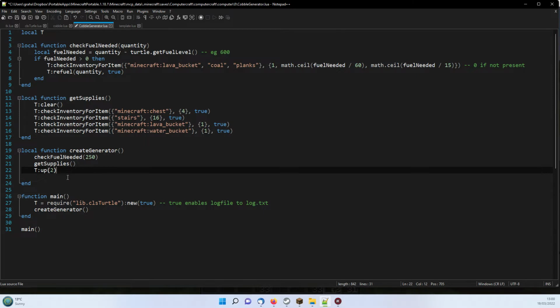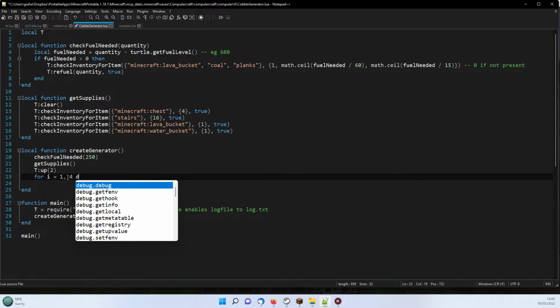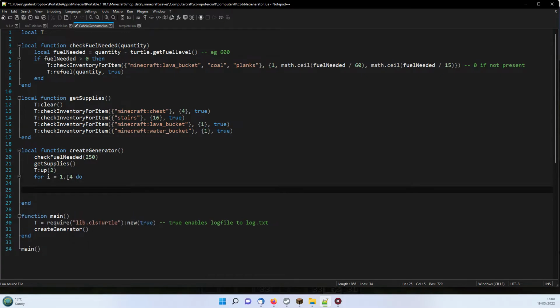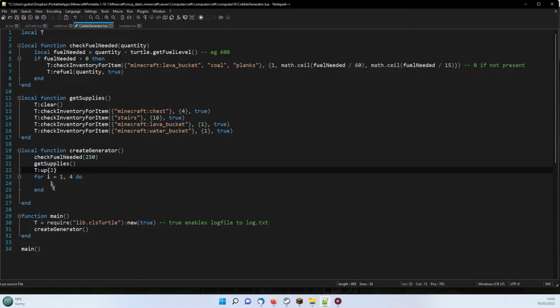Next thing is we want to start going round in a loop to put 4 chests down. Obviously we can use a very simple for loop for this. I'm sure you're familiar with these. So this will run 4 times, and every time it passes we want to place a chest.